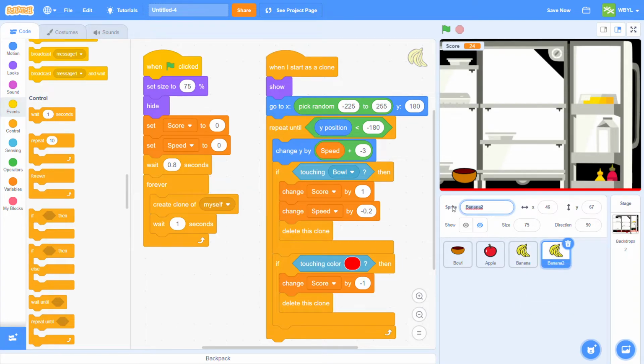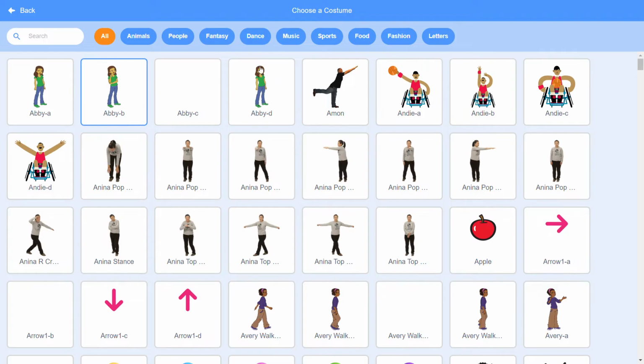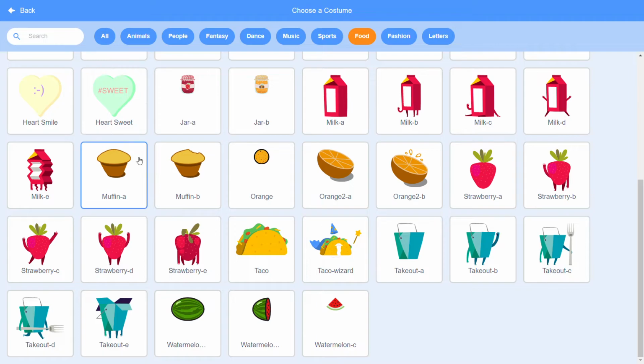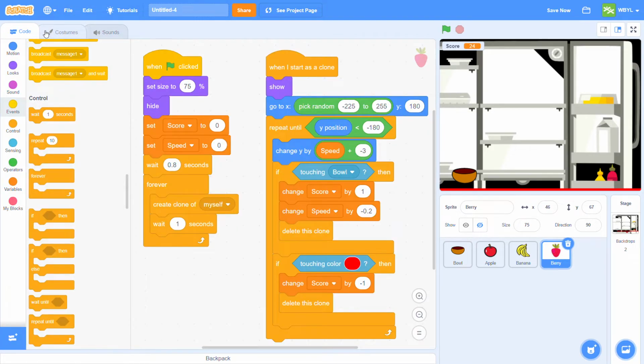Call this one, actually I don't know what we're gonna call this one yet. Let's go look. So go up to costumes, choose your costume, and let's see what food we have here. Yeah, let's do strawberry. Okay, so I'm going to rename this berry. Go over to my code. And so this one, let's have it change our score by quite a bit. Let's have it change it maybe by 5. There you go.